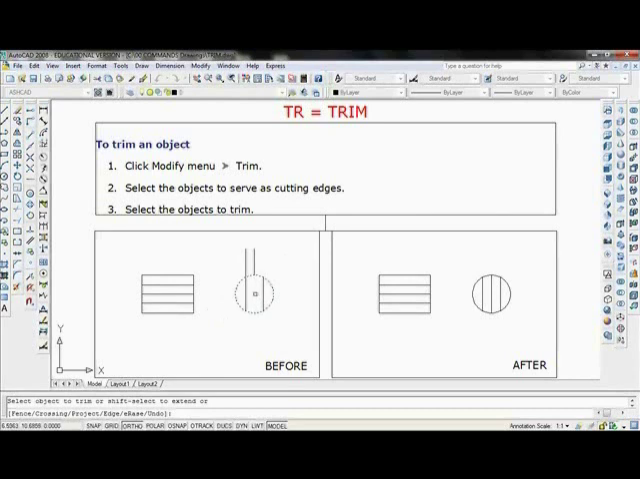I'll hit escape and undo that. I'll try it one more time, and this time I'll type TR enter. I want to trim from the circle, enter, and I'll use a fence, F enter. So I want to get rid of those lines, enter. Trim again, select objects, F for fence, and then just do it backwards like that. And that does it for this grouping of simple basic AutoCAD commands.